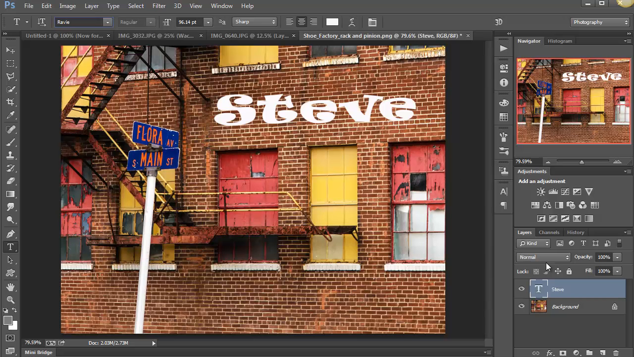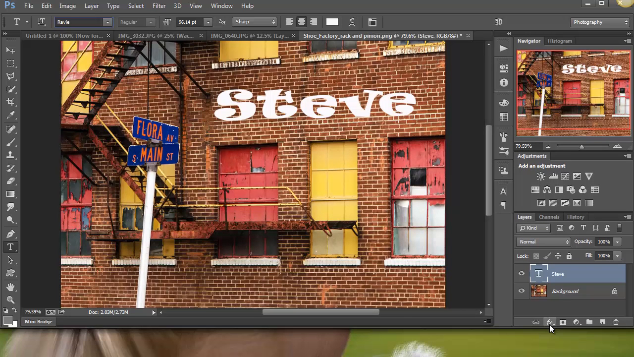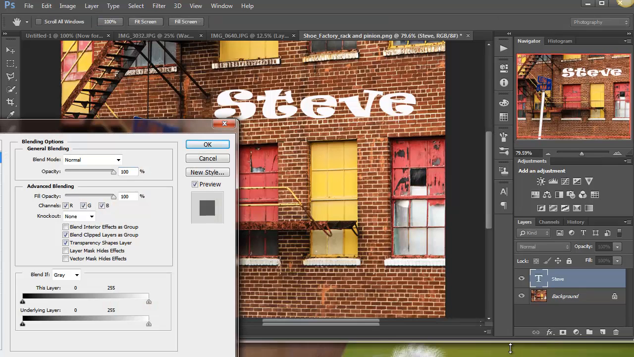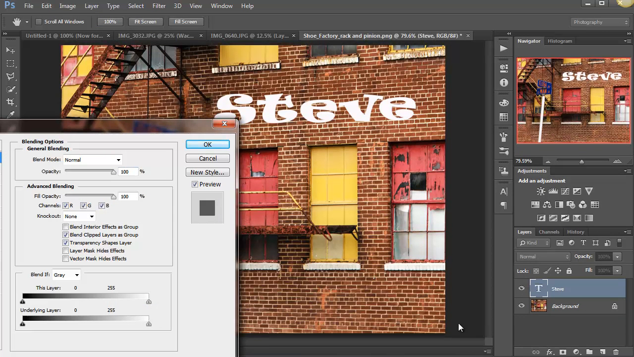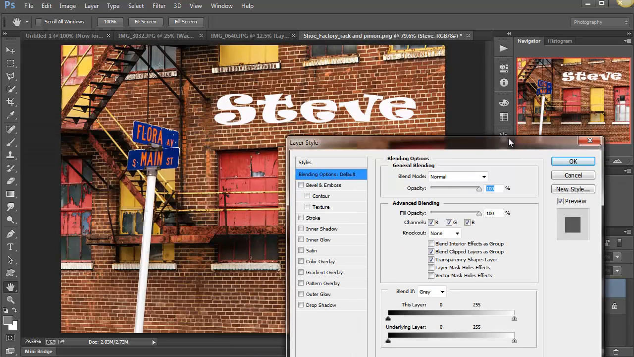So to do that, we're going to go down to the FX button, and I'm just going to click on where it says blending options, which is the first thing. Let me move it up so you can believe me. Blending options, which brings up the big box, real big box.